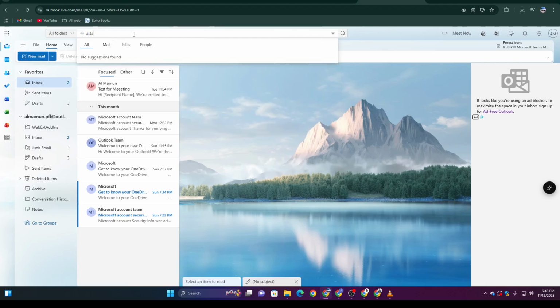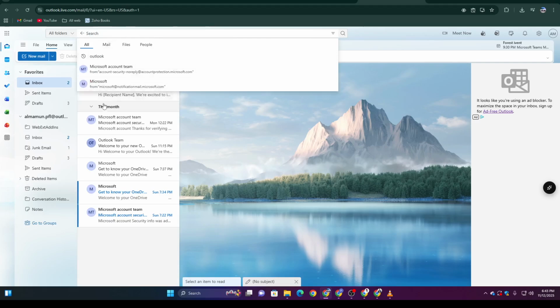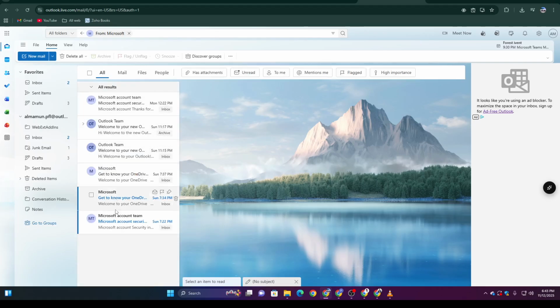And here's a pro tip. If you often run the same type of search, save it as a search folder. That way, you can access your favorite searches anytime without retyping anything. And that's it. You now know how to search smarter, faster, and more accurately in Outlook email.